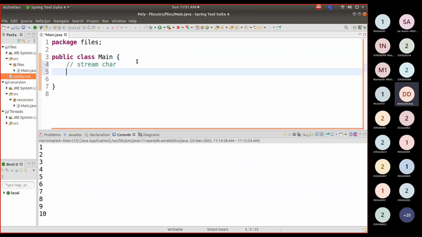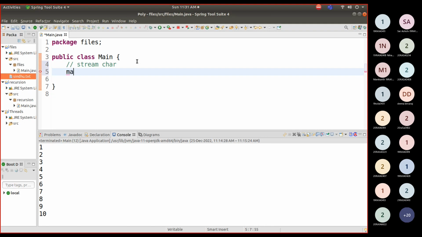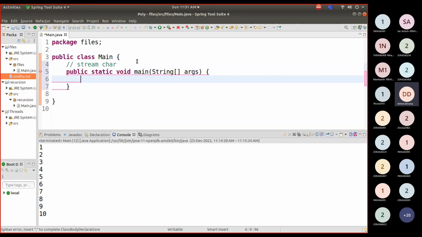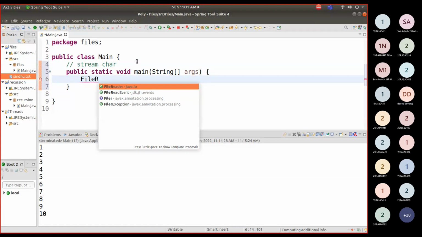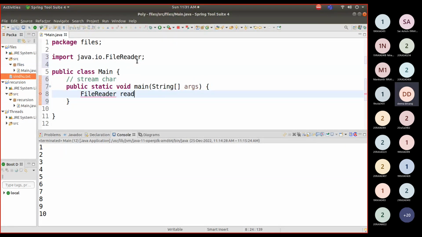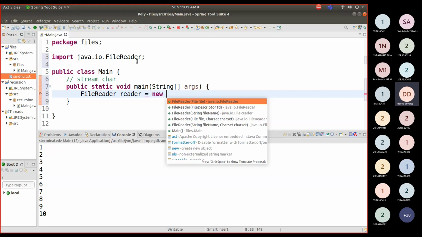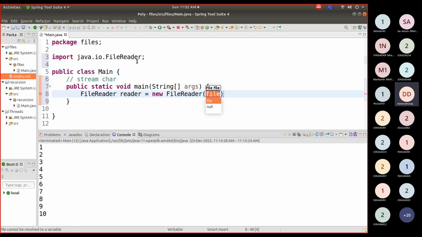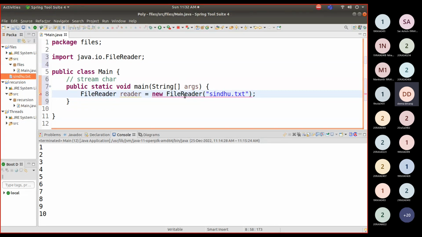I'll create a main method. In this main method, I create an object of file reader: FileReader reader = new FileReader. Now we have to mention the name of the file. What is the name of the file? That is Sindhu.txt file.